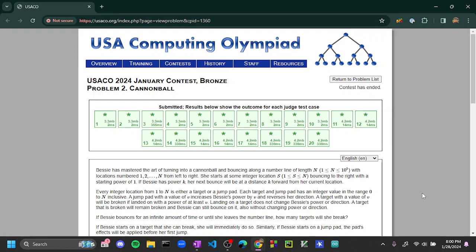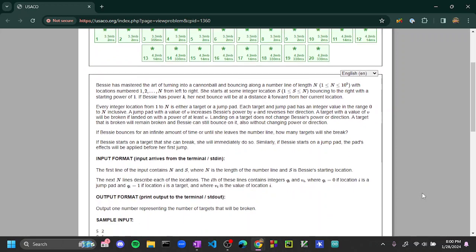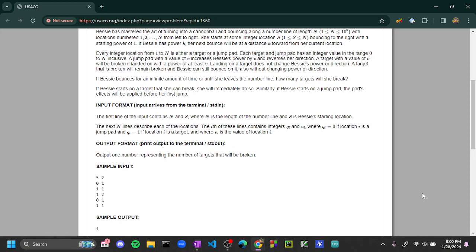Okay, so I'll be going over problem 2 from 2024's Bronze January contest called Cannonball. So Bessie has mastered the art of turning into a cannonball and bouncing along a number line. The locations are numbered 1 all the way till n, starting from left to right. She starts at some integer location s and bounces to the right with a starting power of 1.